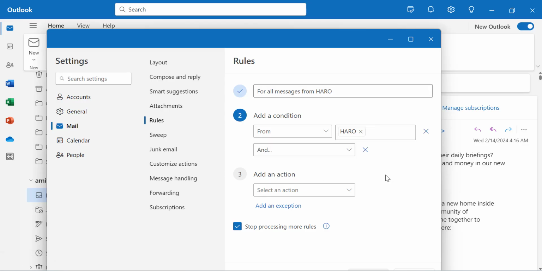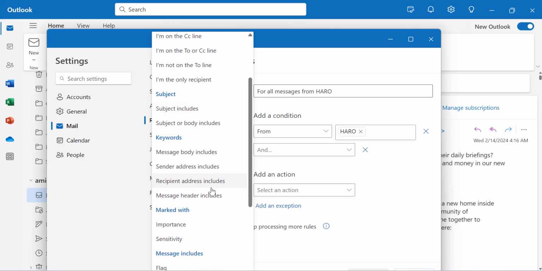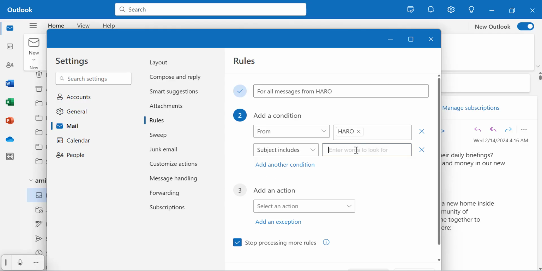When I click on add another condition, I will be presented with this additional option. When I click on the drop down, you will see a few options here: to, my name is, subject, keyword, marked with. These are a few options which you can consider adding in the rule. For instance, if you select this option, subject includes, you can enter a specific word or keyword which will be included in the mail received from Haro. So that rule will only work for that email which consists of that subject. You can also add more conditions here.